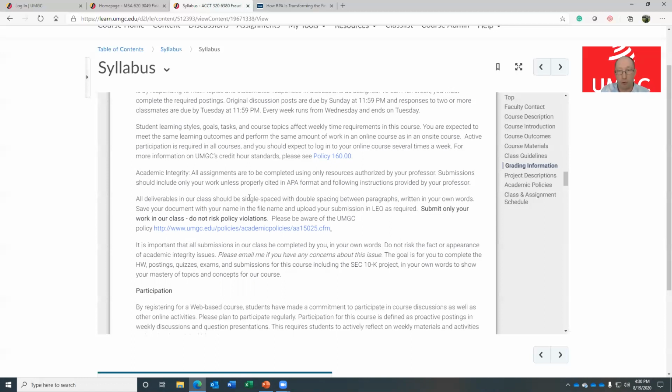I will also point out that now in every single course at the university, we have embedded turnitin.com to check for plagiarism. Now, what does this mean? When you submit a written document, the system will automatically check for instances of plagiarism. It'll find exact matches on the internet.